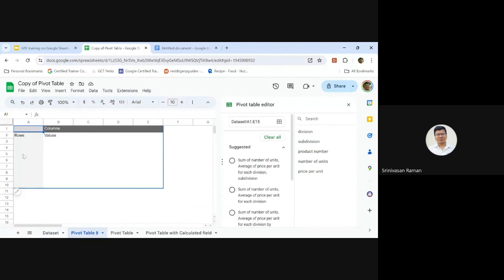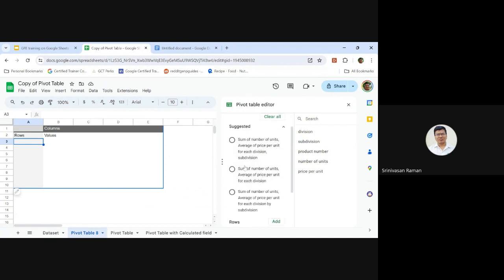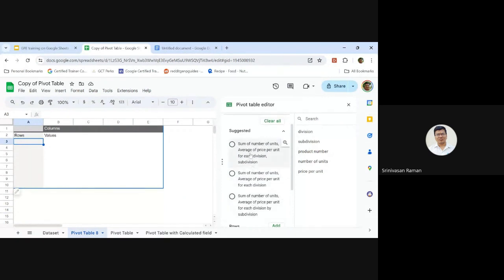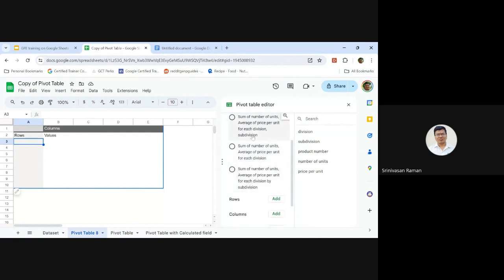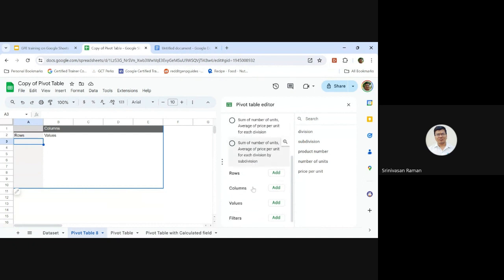Here you are free to do nearly anything. There will be artificial intelligence based suggestions showing up here. If you want, you can click it, say for example, sum the number of units, average of price per unit for each division. If you click on it, it will automatically create the pivot table. Otherwise, you can do more manually.